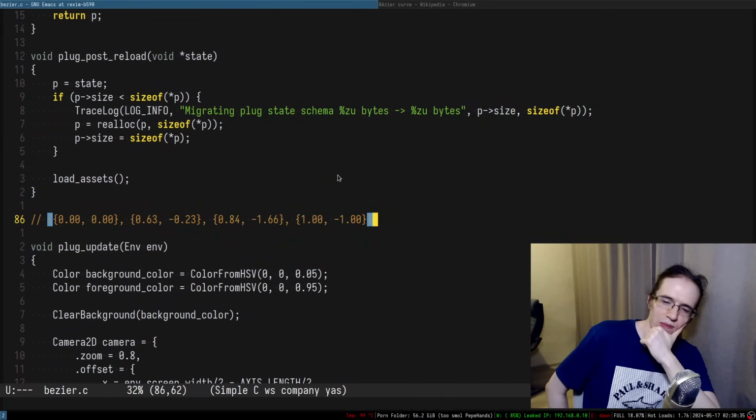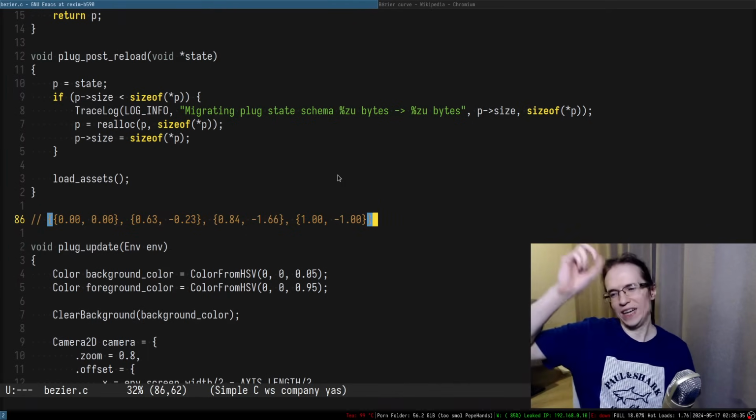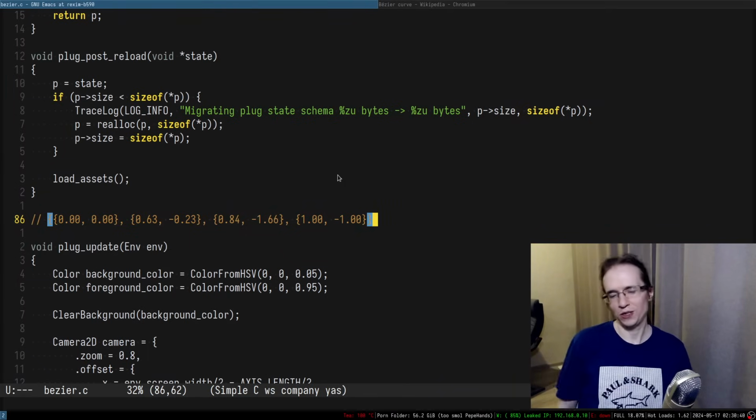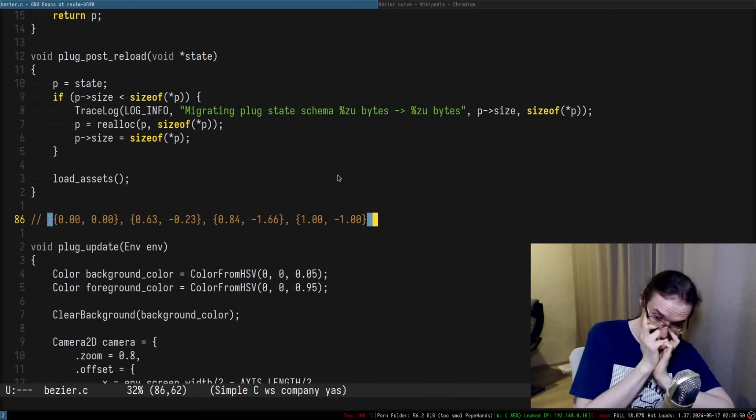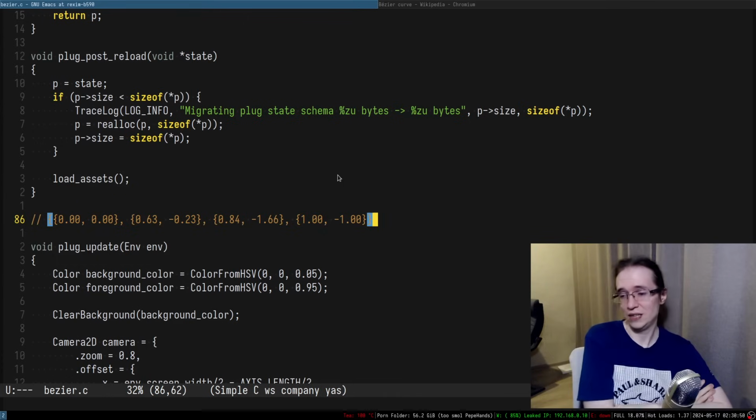Right, so the Y thing. This Y thing. Yeah, coordinate system. Coordinate system got me yet again. Why do they keep getting me yet again? Bruh.